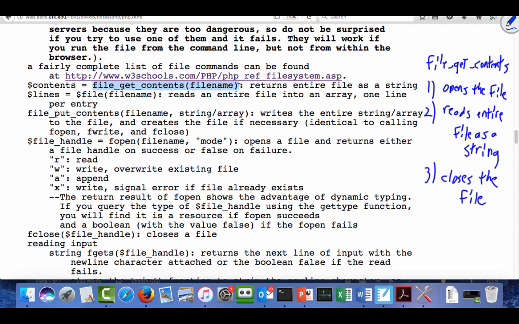And file_put_contents does the same thing. It opens a file, writes the entire string to the file, and then closes the file. So it's a nice way to dump all the contents of a file that are contained in a string back to a file.